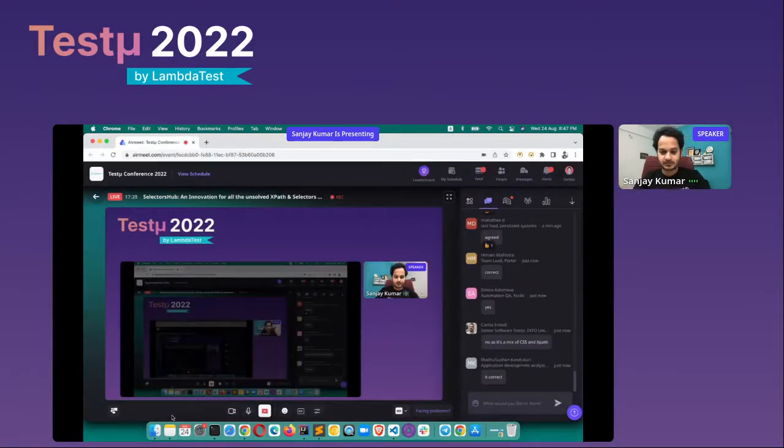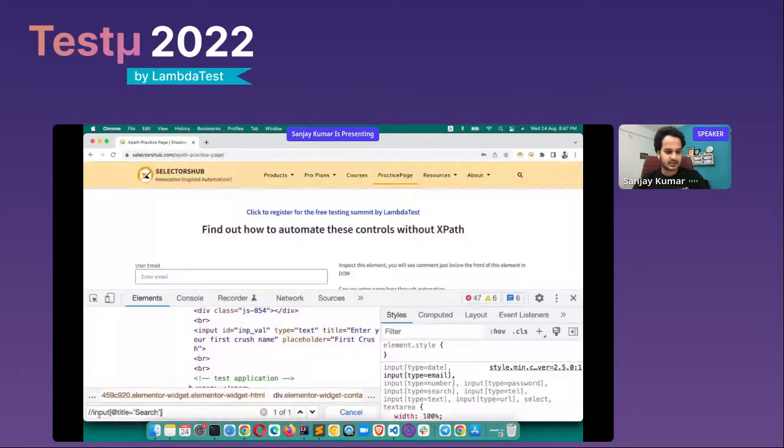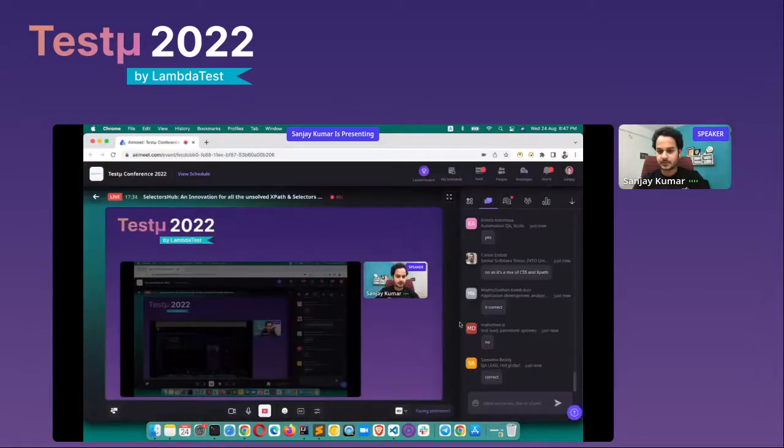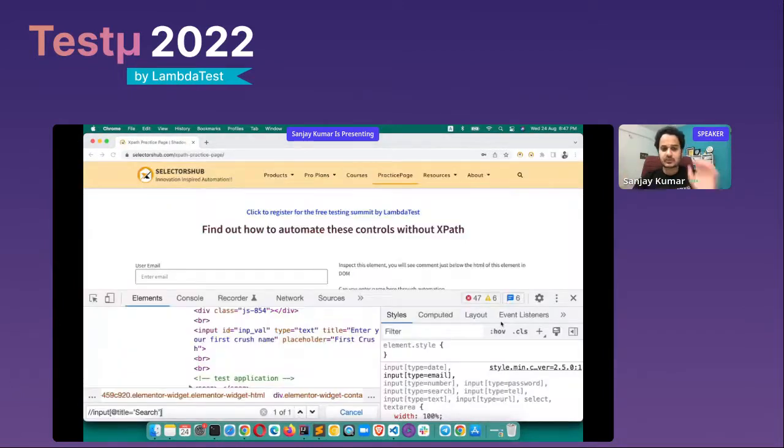It's correct. So Madhusudan is saying it's correct. Carlos is saying no, as it's a mix of CSS and XPath. It's not a mix of CSS and XPath. It's an XPath, pretty much /input @title is equal to search. Okay, so let's see whether this is correct XPath or not.